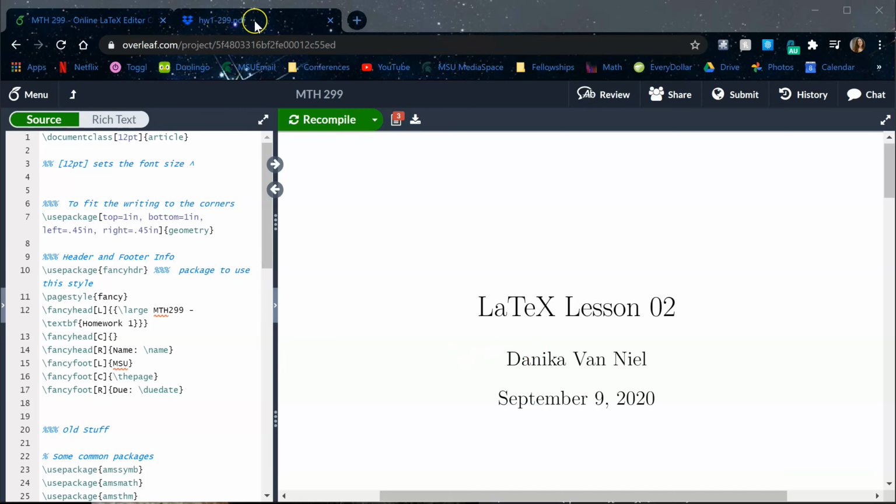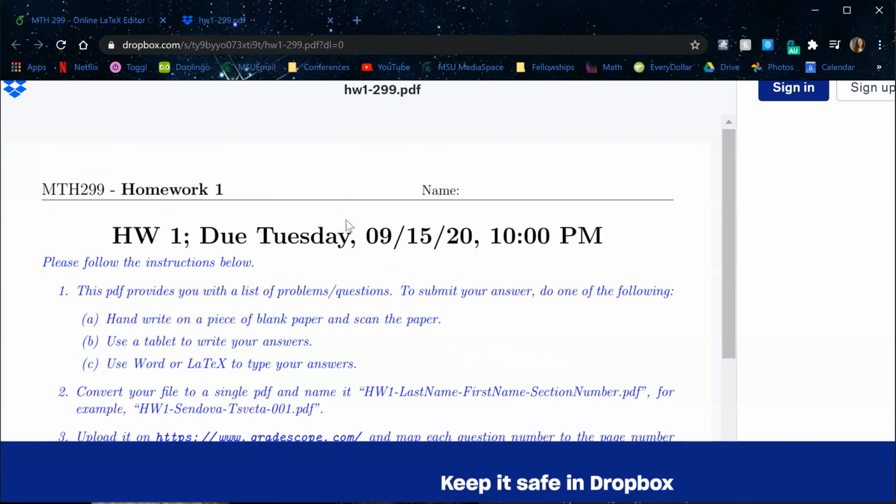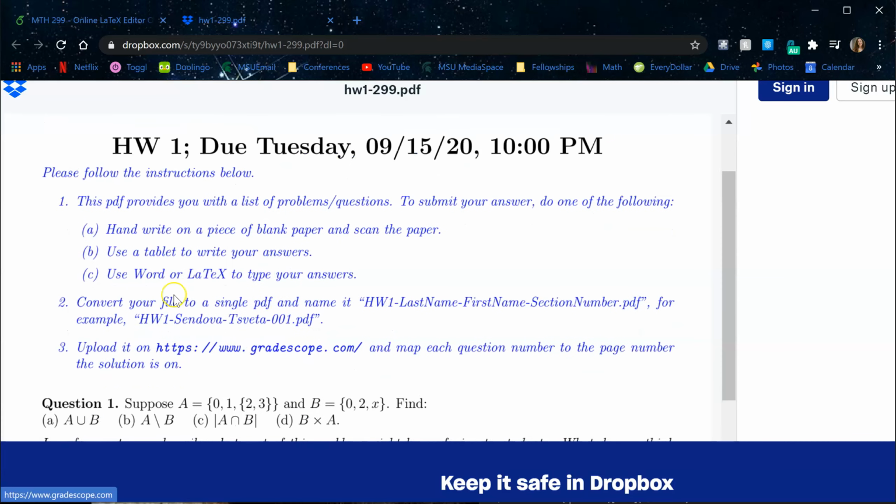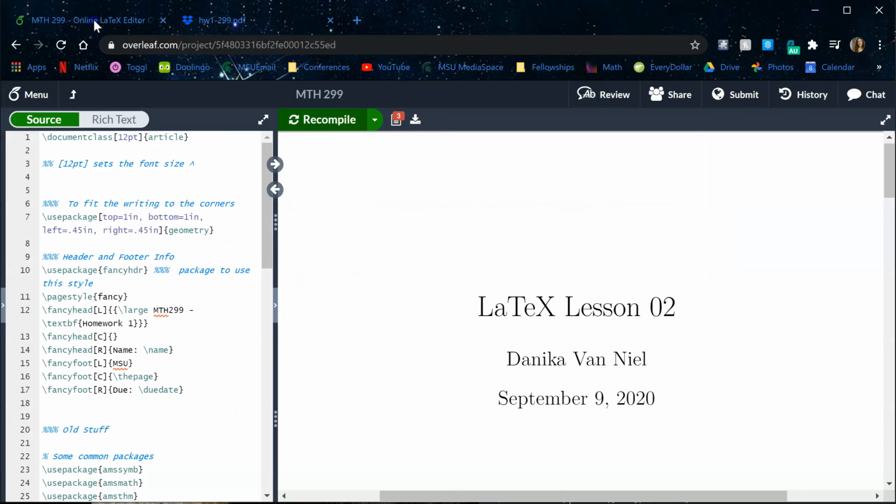So today I want to talk about how you could tech up your homework. So here's homework 1. I grabbed it out of D2L. So notice you don't have to do it in LaTeX, you can do it other ways, but I love doing my homework in LaTeX, so I thought I'd show you how I do it.